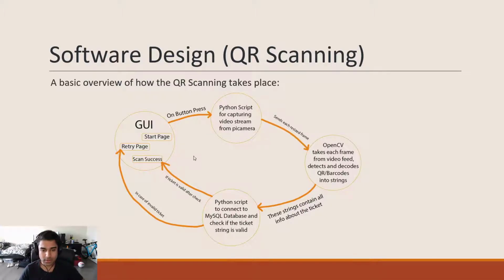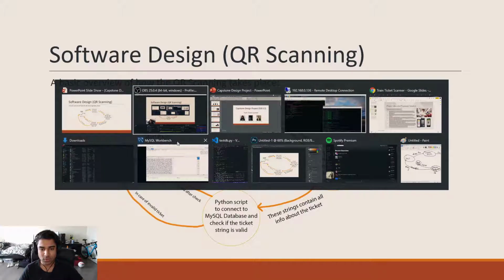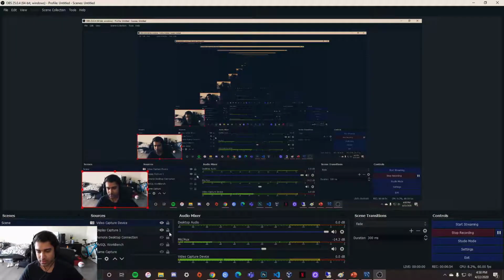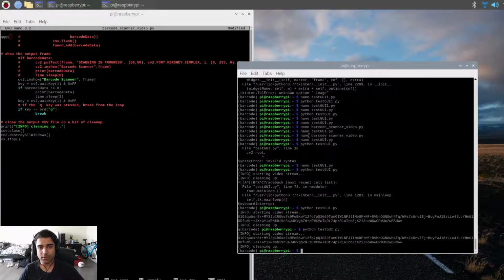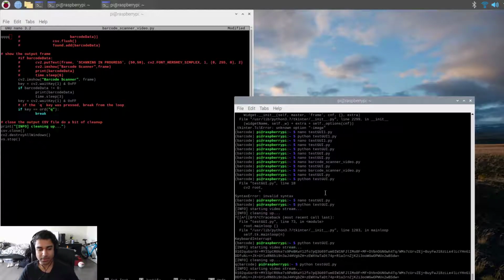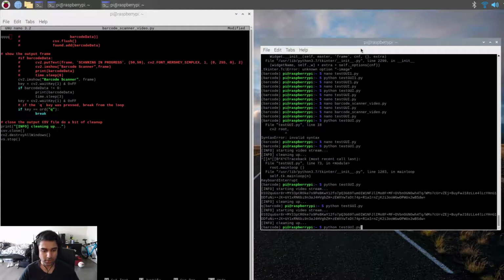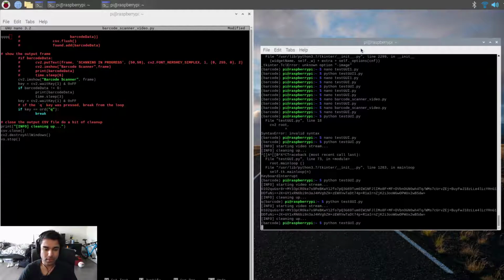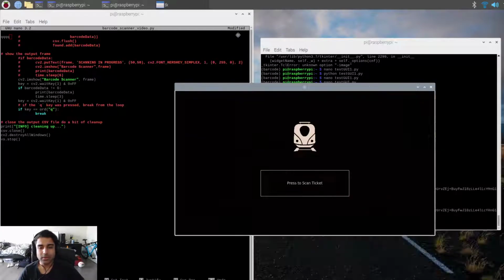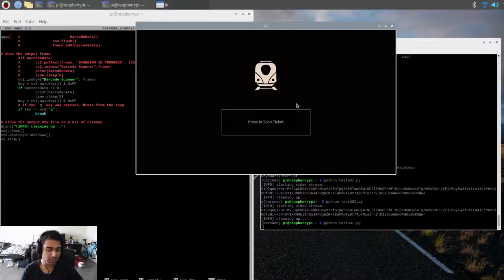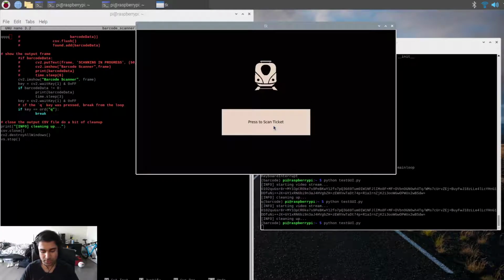So let's try and see what we got done until now. This is an SSH connection into a Raspberry Pi. I'm going to try and run the GUI that we did. So yeah, this is our app for now. It's pretty simple, pretty bare bones, nothing too special.